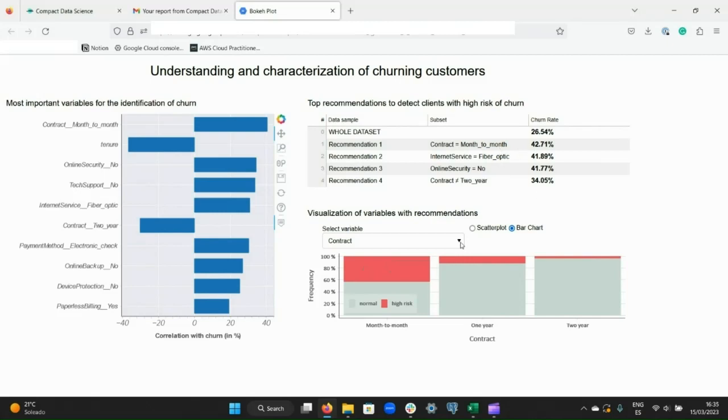Let's visualize another variable, the internet service type. We clearly see that for the customers with a fiber optic service, the risk of churn is higher, it is 41%.